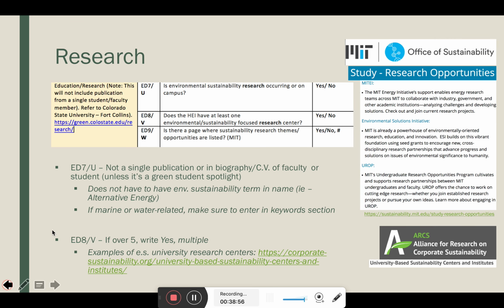ED8 is going to be: does the HEI have at least one environmentally sustainability focused research center? A research center does not have to have sustainability or environmental or conservation in the name. It can be alternative energy, and a research center will mean it has a staffed office where their whole focus is research. I feel like this is pretty explainable. If you have any problems with this, let me know, but I think there's really not any other way to explain it.